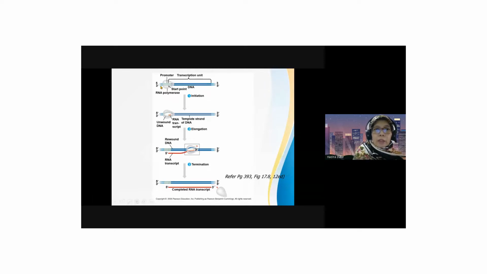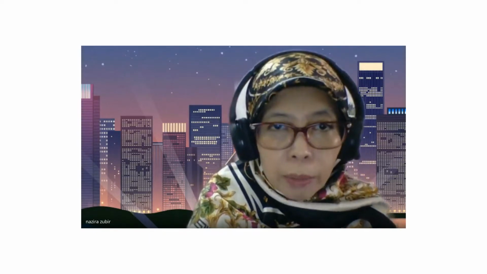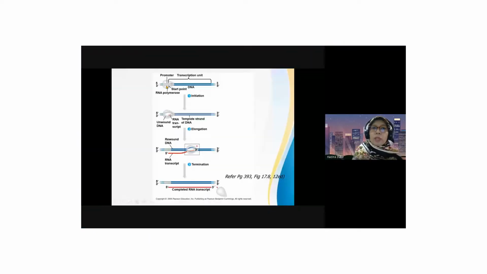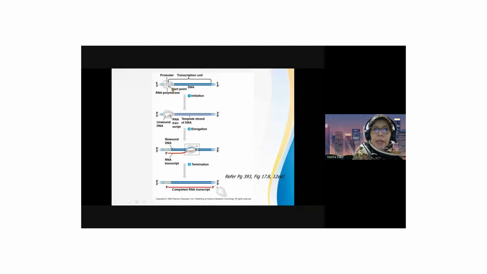When the transcription factors and the transcription complex bind to the promoter, the starting point, that enables the RNA polymerase to bind and initiate the transcription process and start synthesizing a new strand. This is initiation. The RNA polymerase unwinds the double helix DNA and forms a transcription bubble. That's the initiation process, and then the RNA transcript starts to be synthesized.